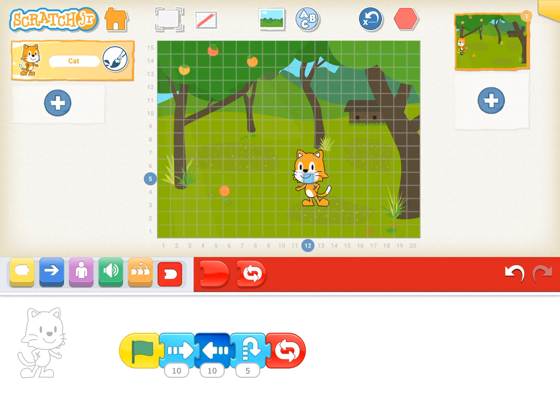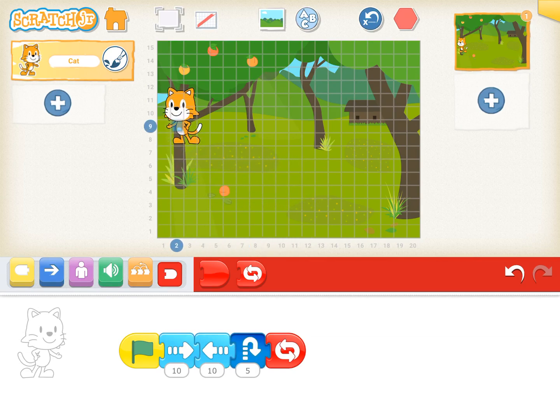So you've made your first little adventure with a cat jumping up and down using repeat and a variable, which was we changed from 1 to 5.